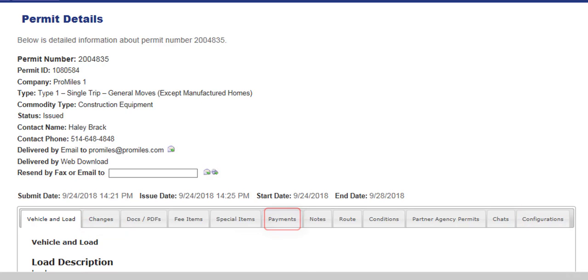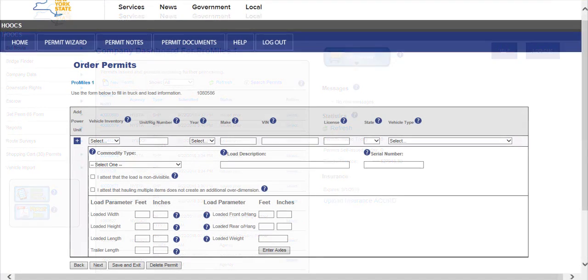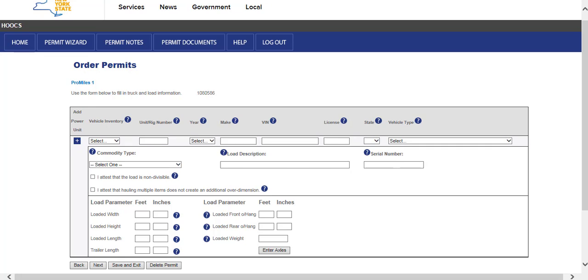HOOCS will also allow you to add several vehicles without having to order separate permits when you need multiple power units for a load with the same dimensions and route. Start your new permit as normal. Once the truck and load information screen is displayed, click the Add Power Unit icon in the top left corner next to the Vehicle Inventory drop-down list. This will add an additional permit for the separate power unit. You can add as many or as few power units as you need.